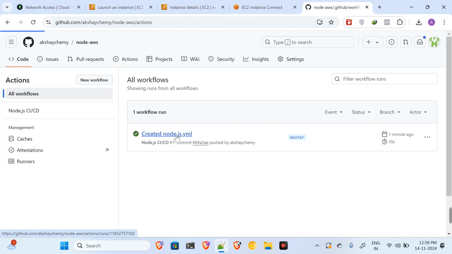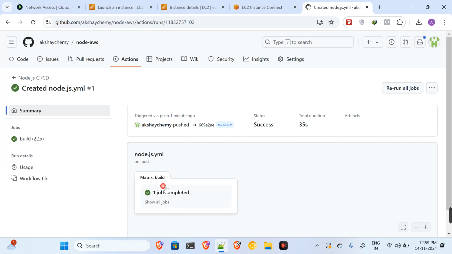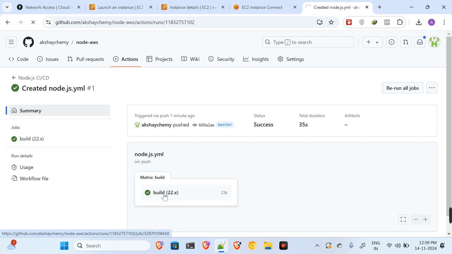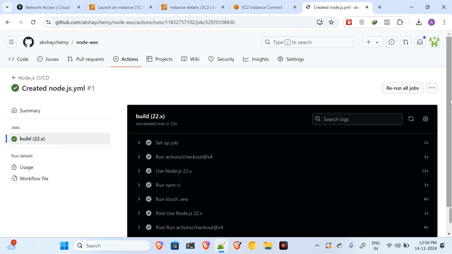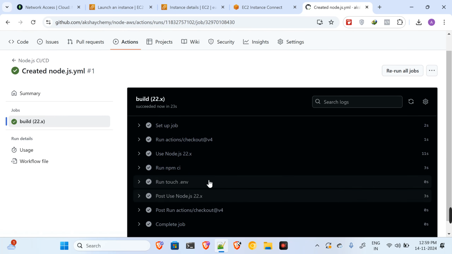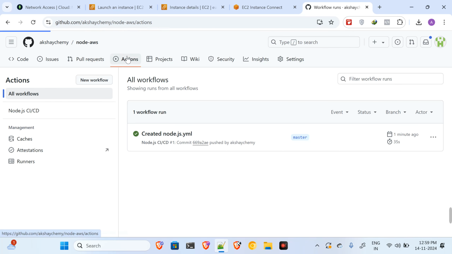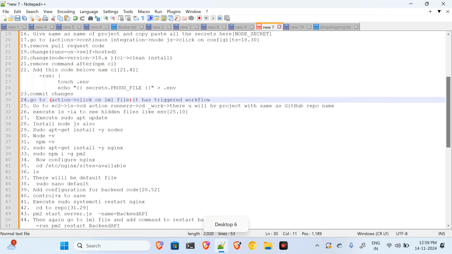If you click on this, the job has been completed, so I won't be seeing any changes. As can be seen, all the steps have been completed. It has already done the execution. So whenever you commit anything to the master, it will trigger the flow. Now what we have to do is go to the EC2 instance.